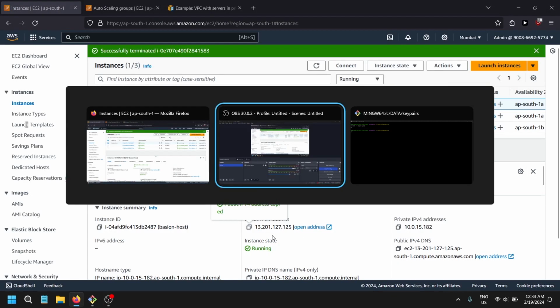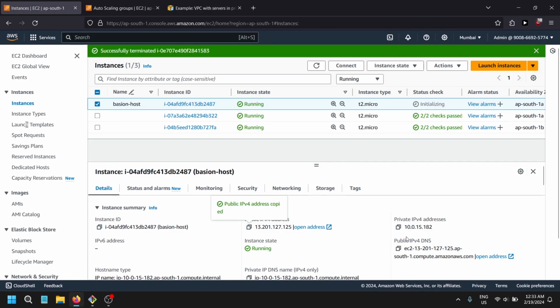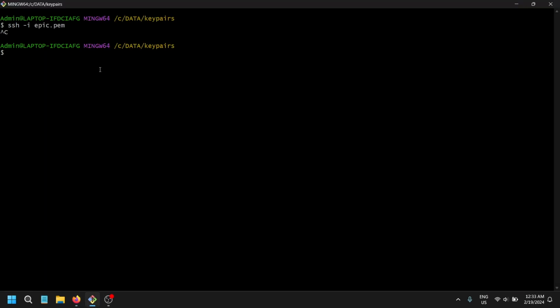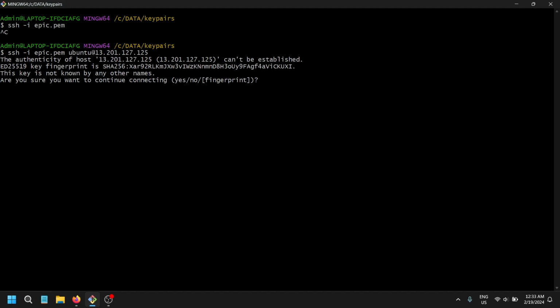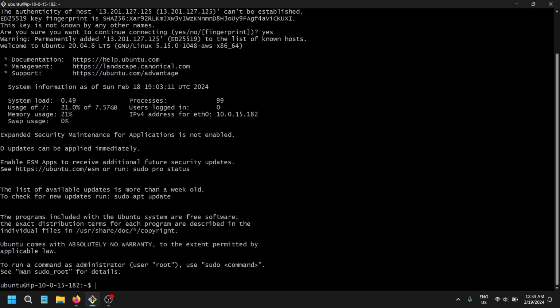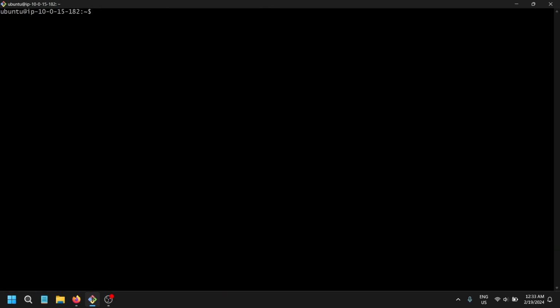So what is our machine host name? The public IP address, SSH. Yeah, Ubuntu is our username, and this IP address. Click on yes. Yeah, we were successfully able to log into our EC2 instance.